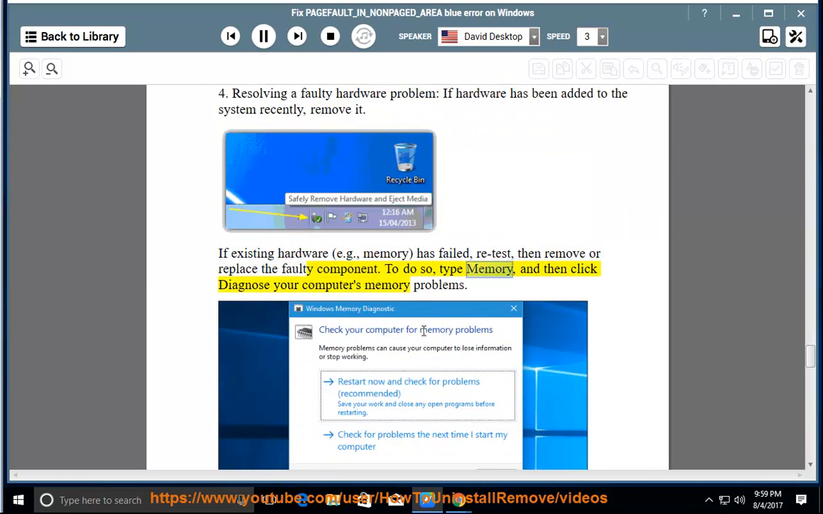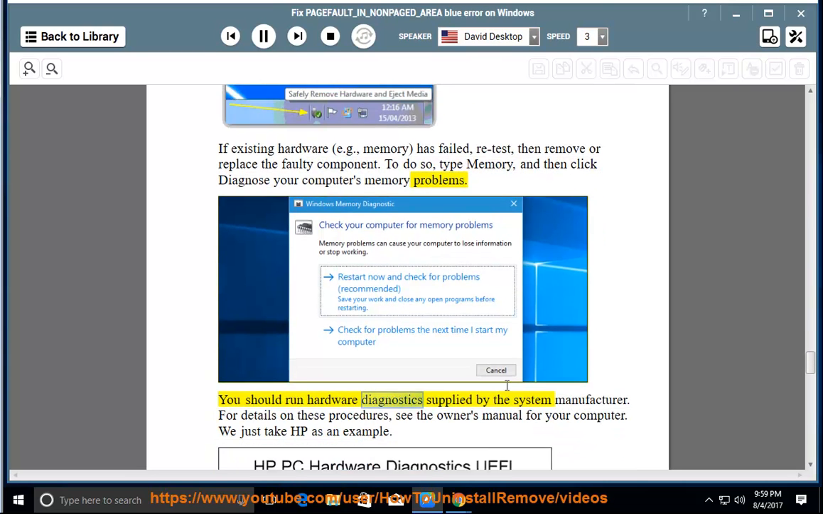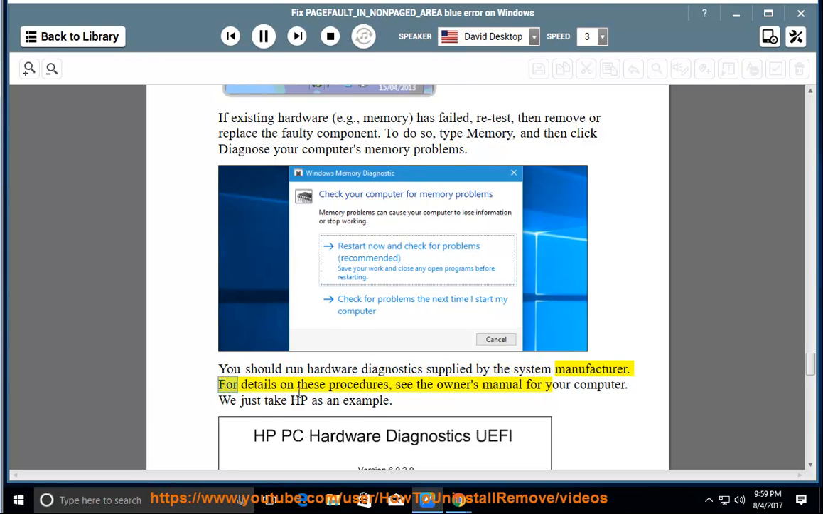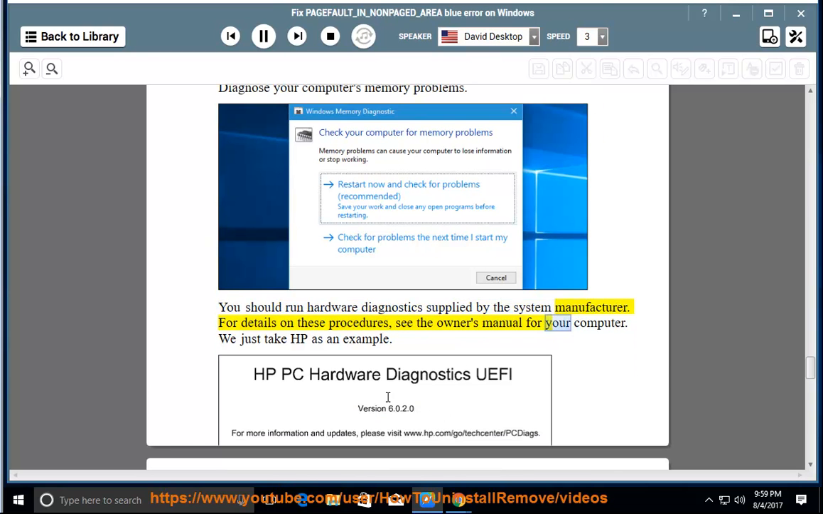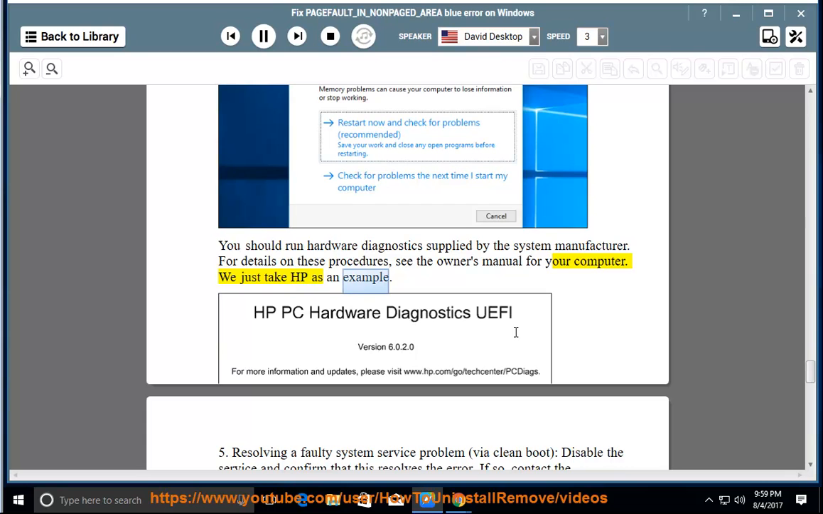To do so, type memory, and then click diagnose your computer's memory problems. You should run hardware diagnostics supplied by the system manufacturer. For details on these procedures, see the owner's manual for your computer. We just take HP as an example.